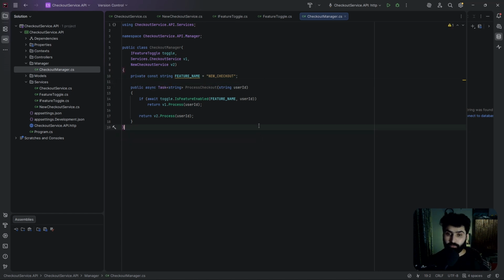Alright, so what we have done, we are saying if our feature is enabled, then yes, this is right. If the feature is enabled, then for the new checkout service, the new feature will be live, or else your request will go back to the old feature.